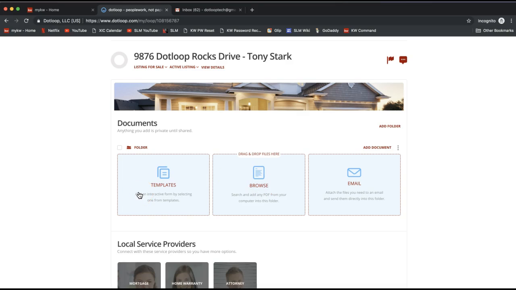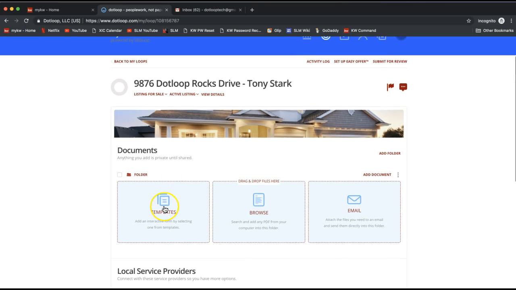Now in today's class, we're going to focus on the first blue box on how to pull in forms, and that will be the templates. Okay, the Dotloop 201 class will cover the next two blue boxes. If you'd like to check that out, feel free. But this first blue box here, you'll notice it says templates. Add an interactive form by selecting one from templates. What it means by interactive, it means that you can just start typing in the form. So go ahead and select that first blue box.